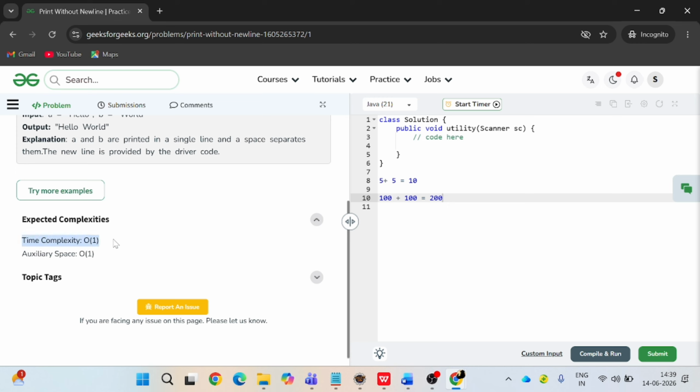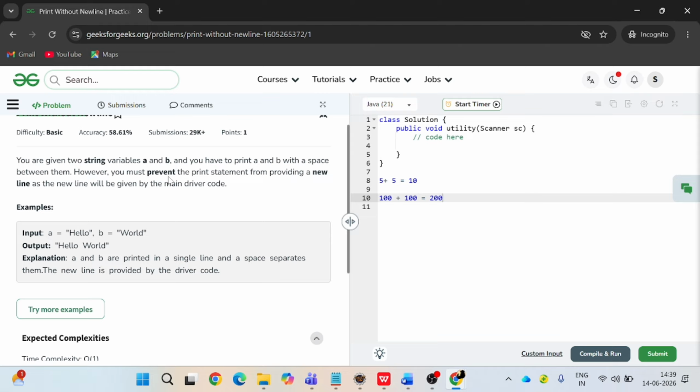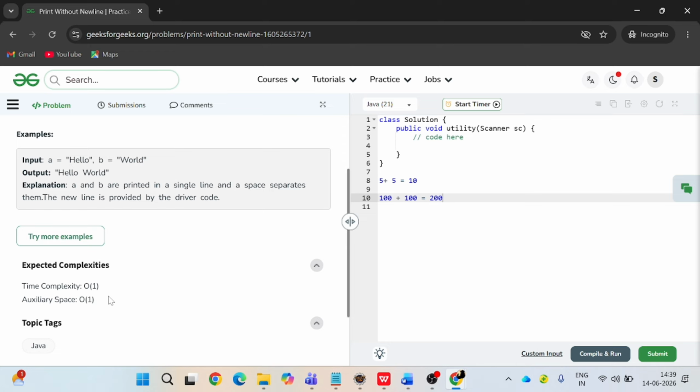That is a constant. And auxiliary space of O of 1 is nothing but the memory it will take. It will allocate the memory for the variables. How many variables do we have? A and B, only 2 variables. So in the driver code, it will use the memory for only 2 variables.